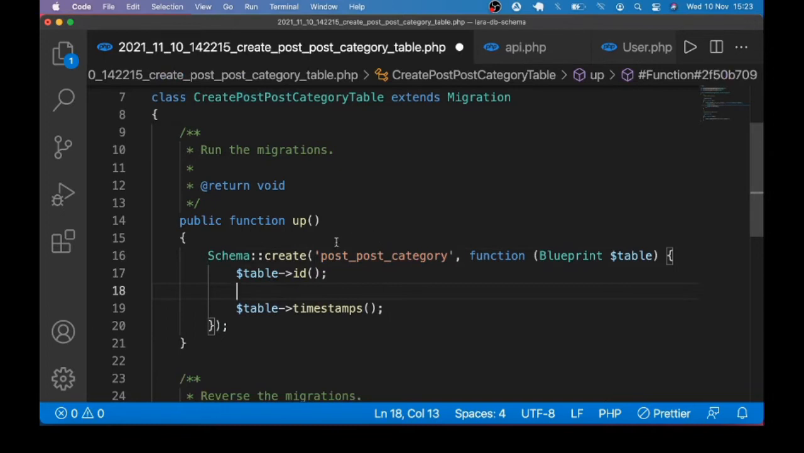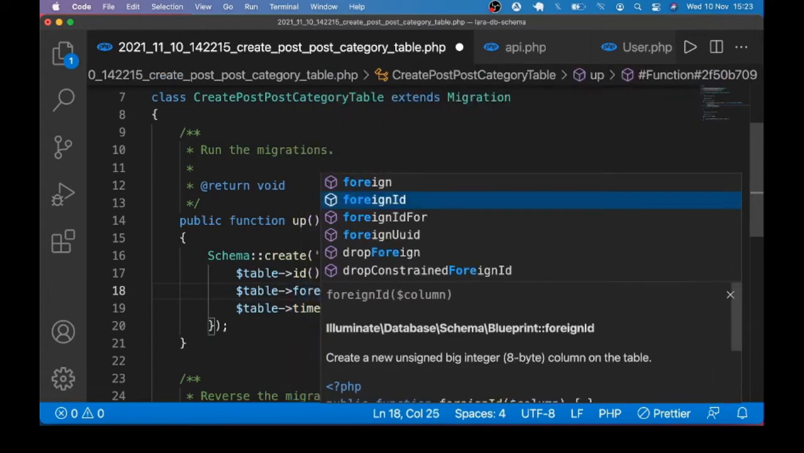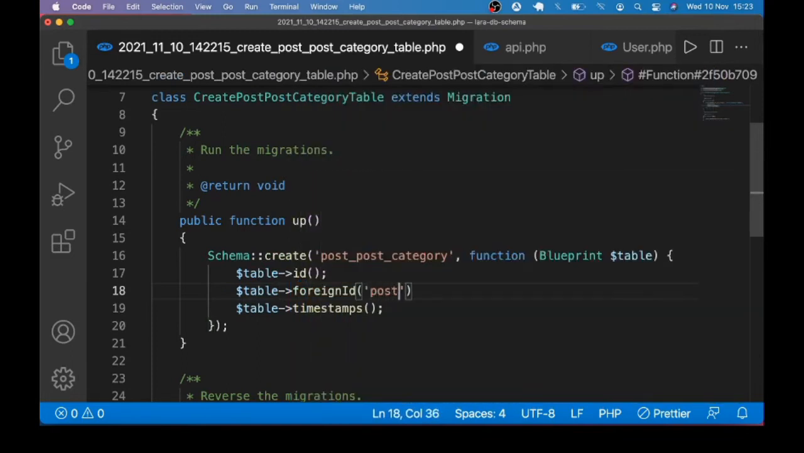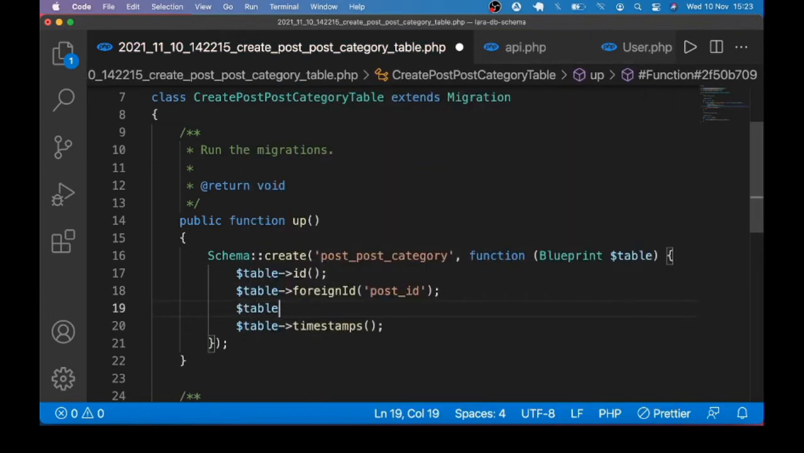If you don't do it like this, you can actually have an Eloquent model, maybe let's say post category, something like that, and you specify the table for that model, right? So what we're going to have here is table foreign ID post underscore ID, and table foreign ID post underscore category underscore ID.